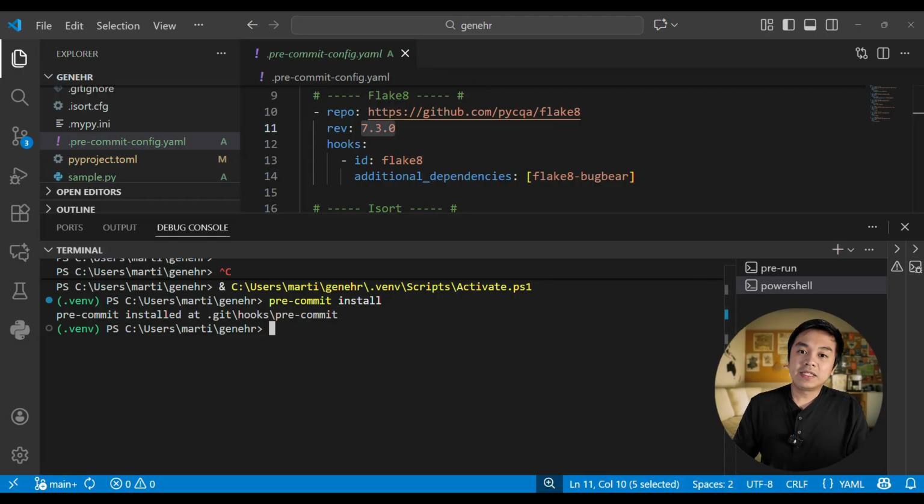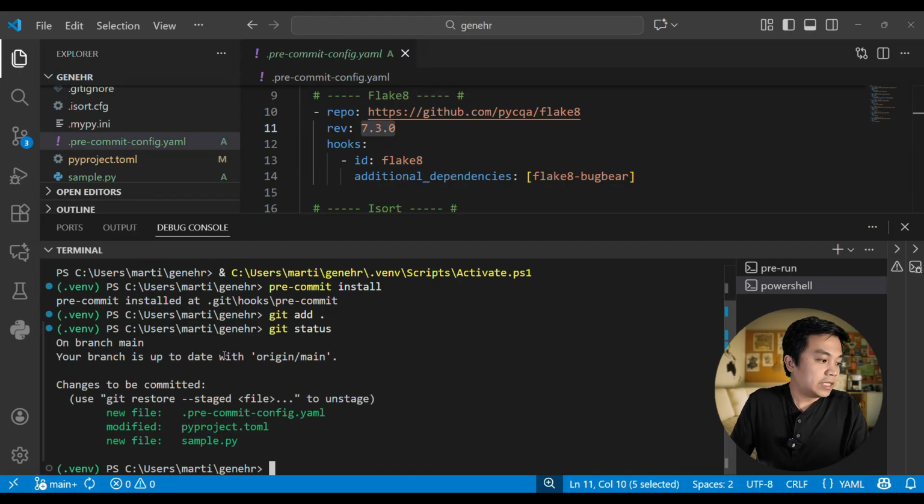The next step is to put all the files that we have into the staging area of Git, and to do that we just need to type git add and then git status. As you can see here, these are the files that I currently have in my staging area. I have added a new file here, which is sample.py, and this is the only Python file that I have, and we will run all the hooks against this file.